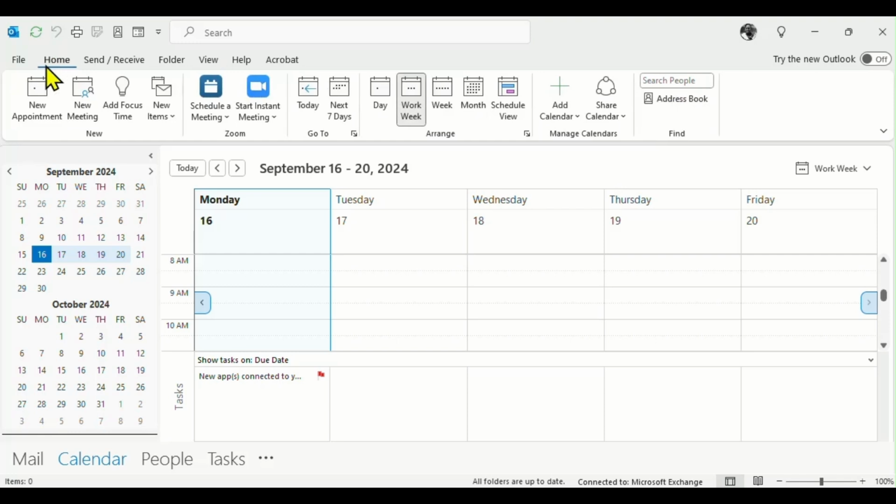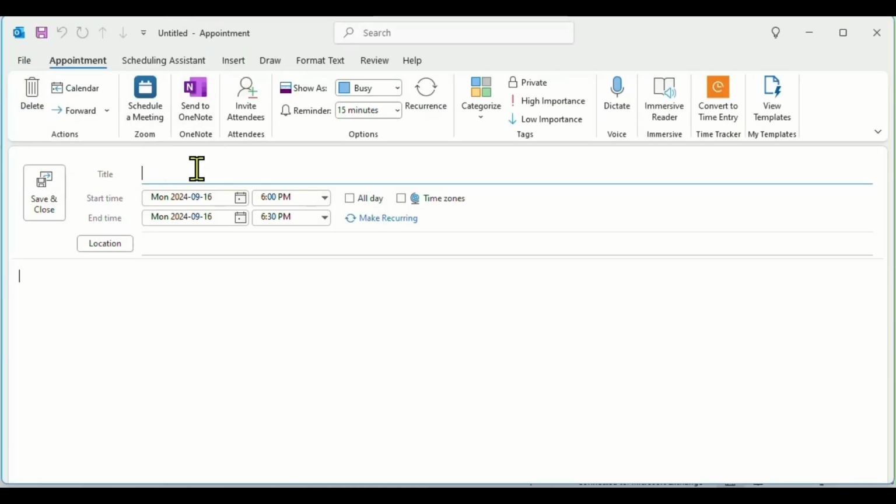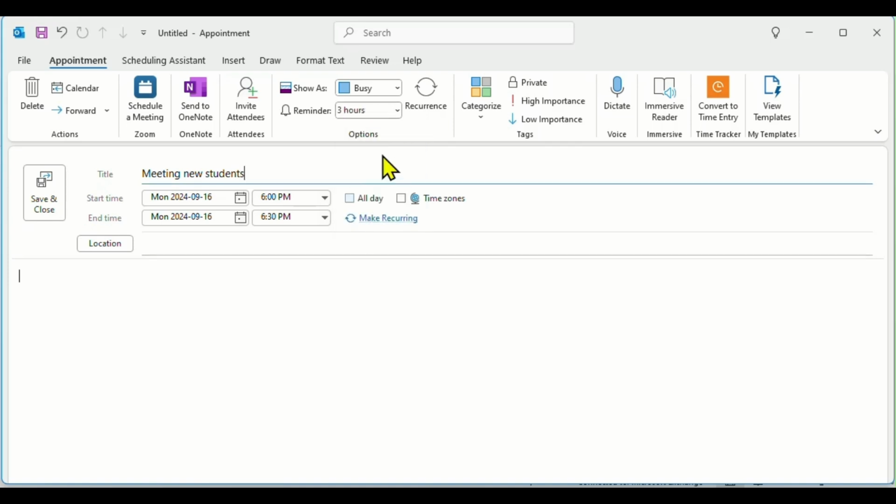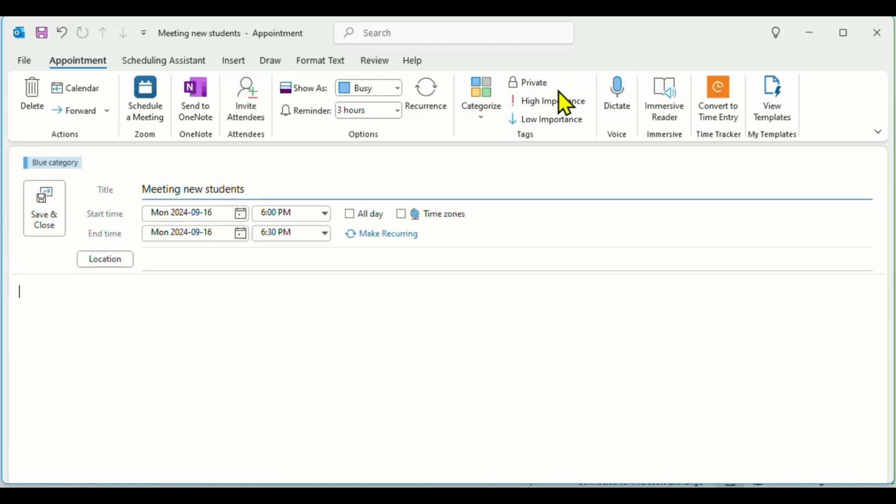So I'm going to go back to home. We're going to create a new appointment and I'm just going to say meeting new students. I want to meet them at 6 o'clock on the 16th. I'm going to change this in my calendar to remind me 3 hours before. I'm going to mark it as busy in my calendar. I'm going to categorize it and put high importance.